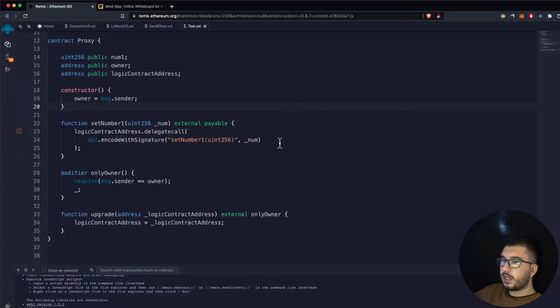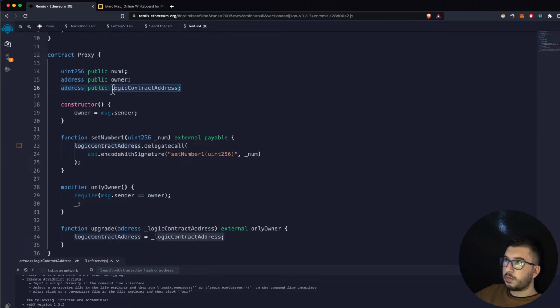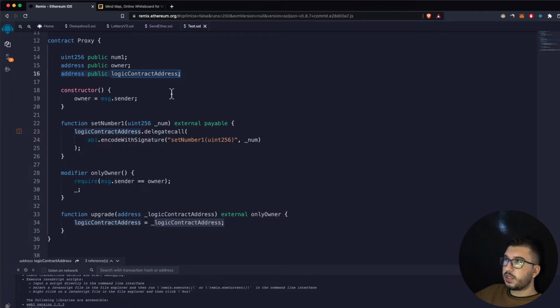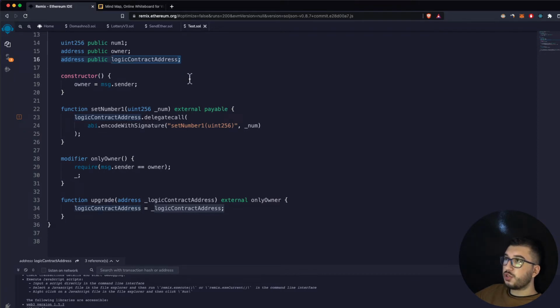So let's see an example. First, I've developed the proxy contract. This is the contract that users will interact with. This contract just saves a number variable. It has an owner, and you'll see why in a second. It stores the address of the logic contract. This is important because later we'll upgrade this to the version 2 logic contract.